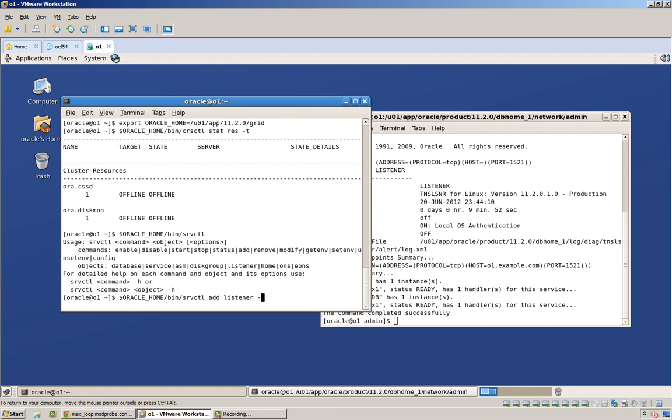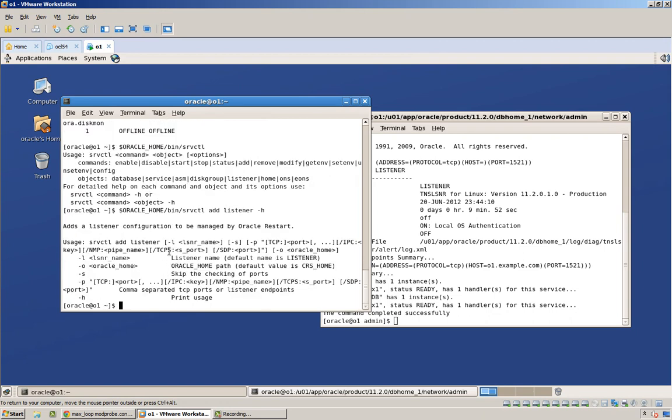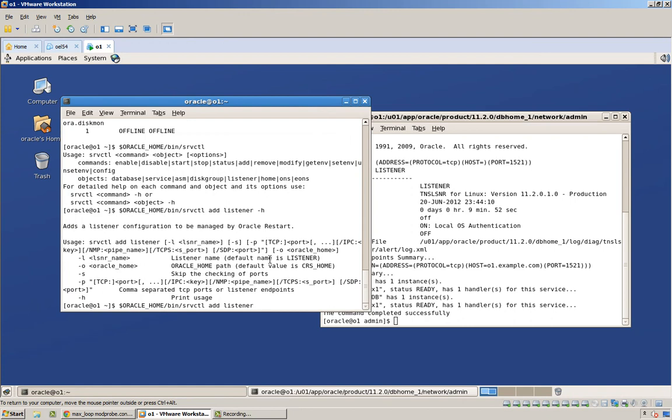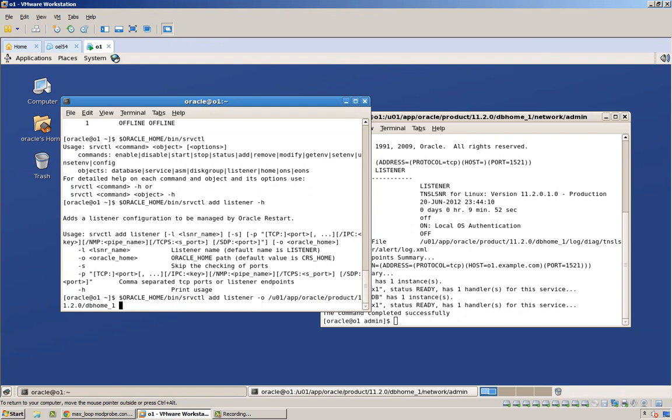So let's give this a shot. Let's do an add listener. Now, before I just run add listener, I'm going to throw a dash h in here just to see the help. Maybe there are a few things I want to specify. I could go dash l and be explicit about the name of the listener. However, the default is probably what I'm interested in, right? And I need to specify the home in which the software is found. In this case, it is not the GI home, it is the Oracle home of the database software. So I do need to provide that option. And there it is. It might be a good idea as well to specify the port, so dash p and then TCP 1521 should be adequate.